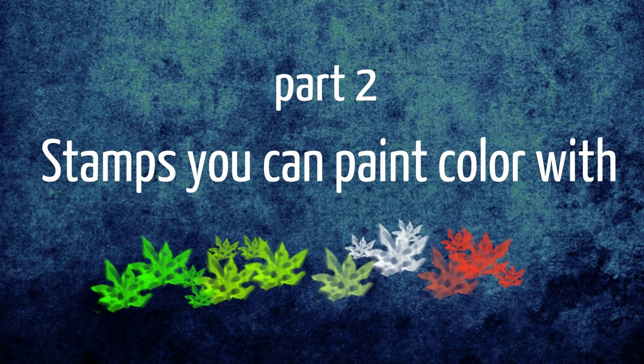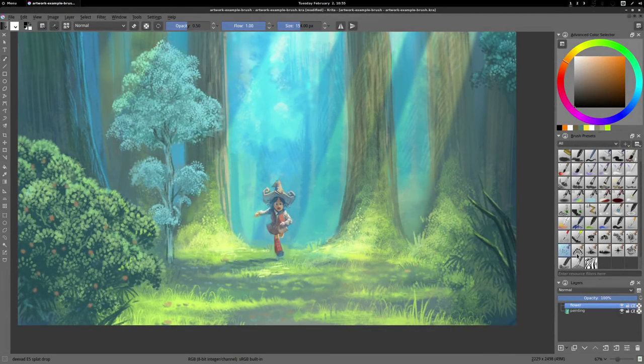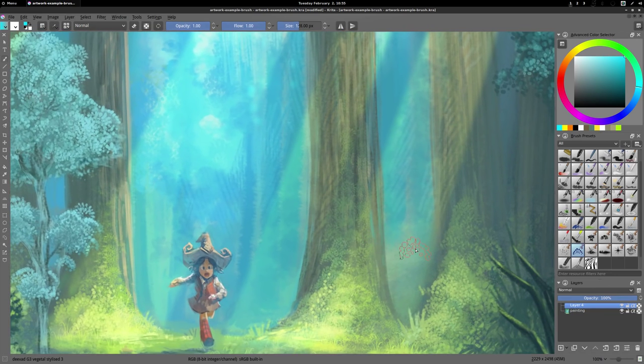So now the second part, I will show you how to do a brush preset. A stamp, but a stamp like this one, where you can just change the color. So I will delete this flower layer, create a new layer, and we will create the pattern we need. For this new pattern, I will do some leaves, like a tree, a pattern of leaves.